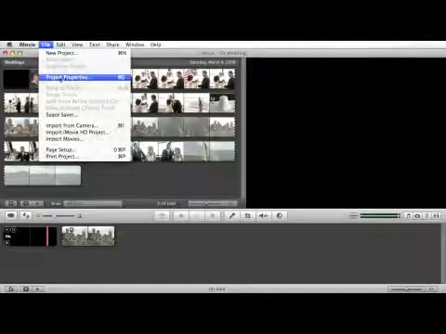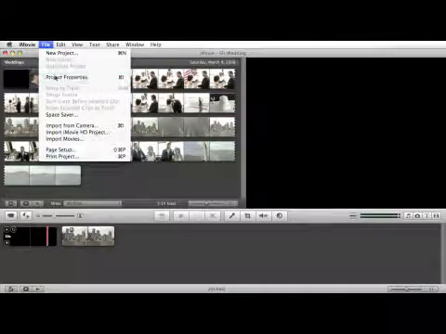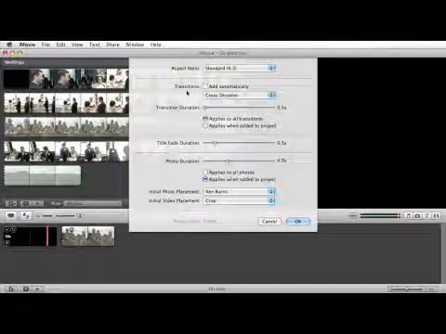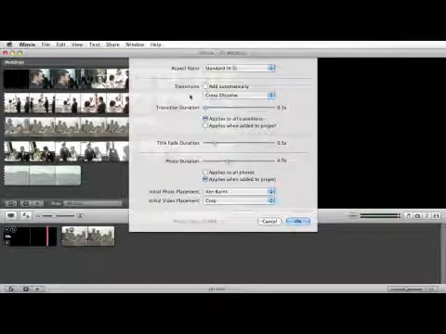Before we do that, let's go into our project properties again. Under File, Project Properties, or as I said before, you can hit Command-J. Let's take a look at this. Under the transitions here, there's a selection box for Add Automatically. I usually leave that deselected.